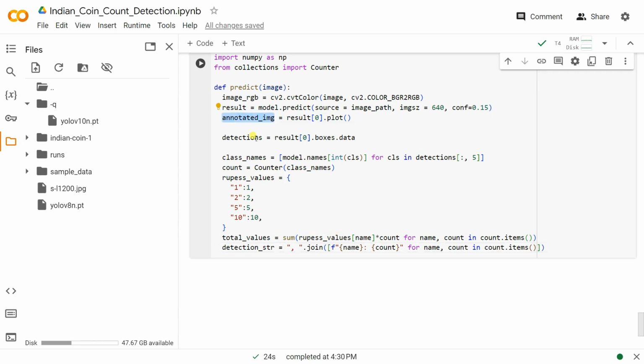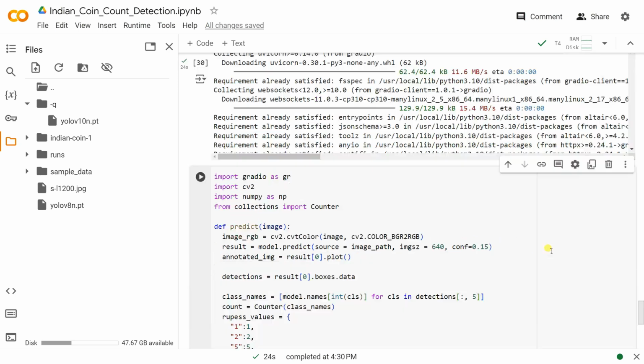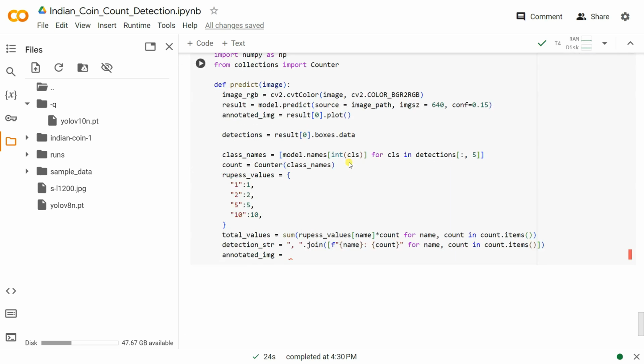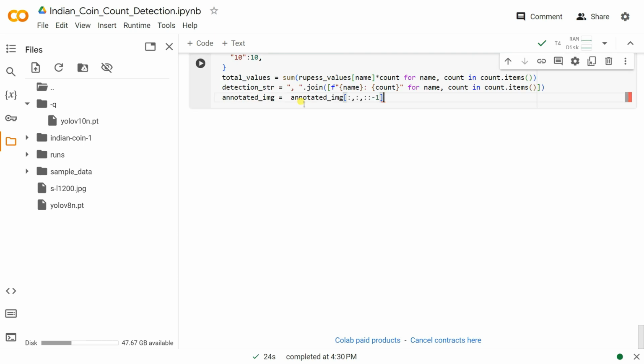So what I can do is simply copy these ones, and I'm going to use these ones here, and I'm going to copy the annotated one. So this is nothing but my plt.show. You can copy these ones because you also need them showing up in our Gradio library. So I'm simply going to make it out.